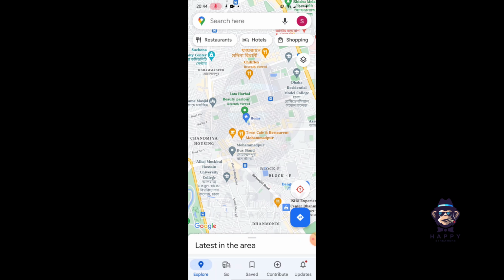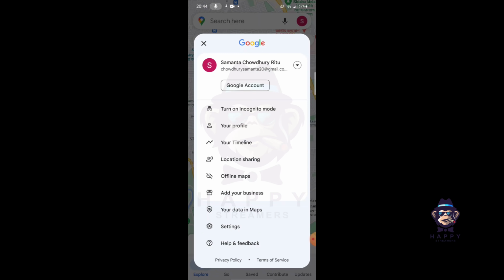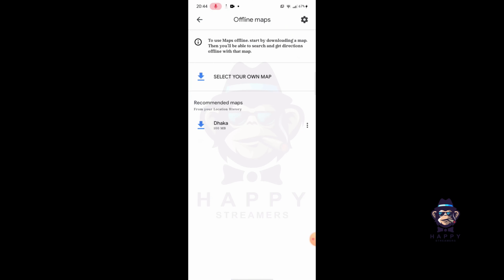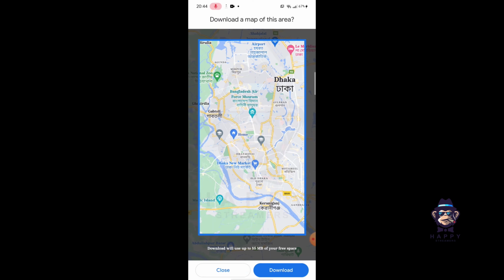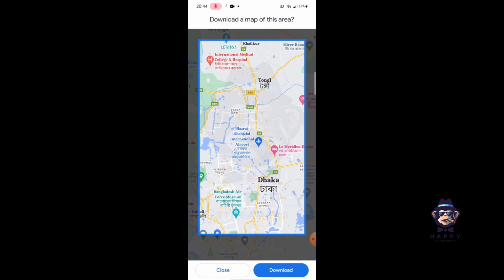And then click on the profile icon in the right side corner. Then click on offline maps. Now click on select your own map. Now choose the area you want to download.